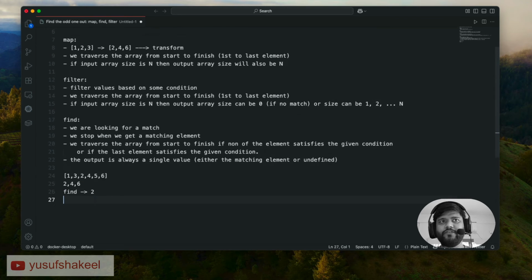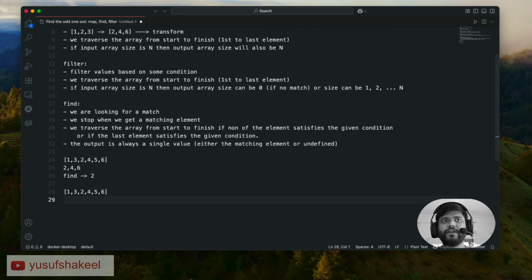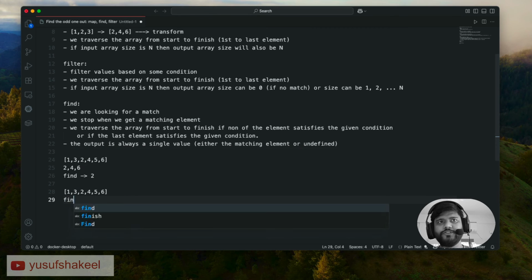In a similar way, if we have the same array and we are looking for an element equal to 10, in that case none of the elements will satisfy the given condition, so find will return undefined.